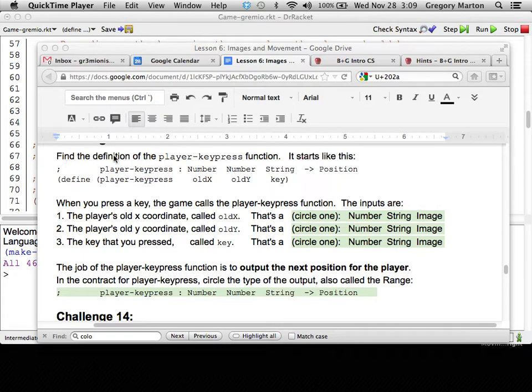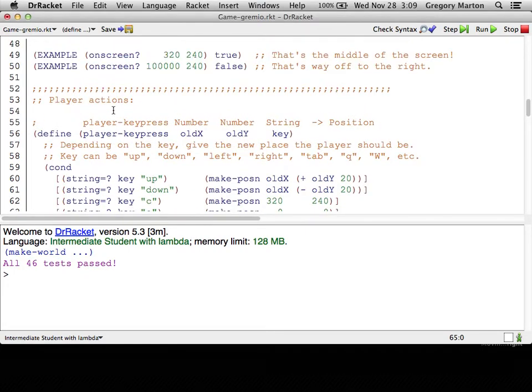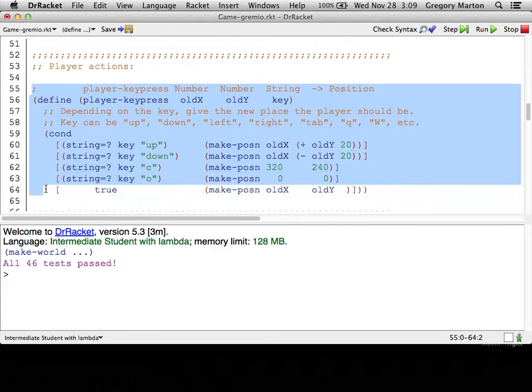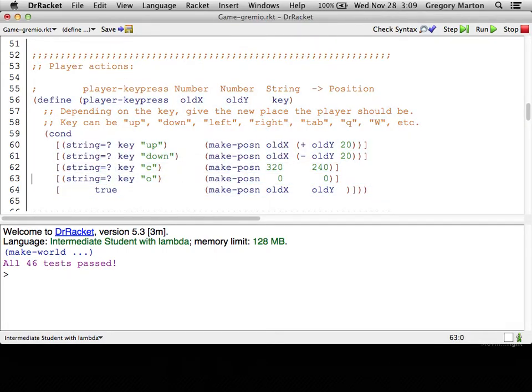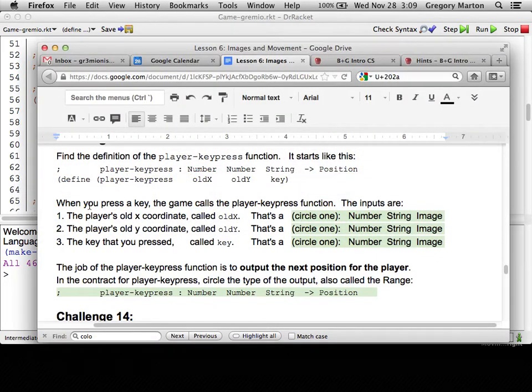Let's find that definition like it says. Here it is, player key press, under player actions, and look, it's got a bunch of things. Oh, maybe it's got things we're not even supposed to have yet, because it looks like I did the exercise already. All right, so when you press a key, the game calls the player key press function. So instead of happening all the time whenever the clock ticks, player key press is just going to happen when I press something, when I press a key, like maybe an arrow key.